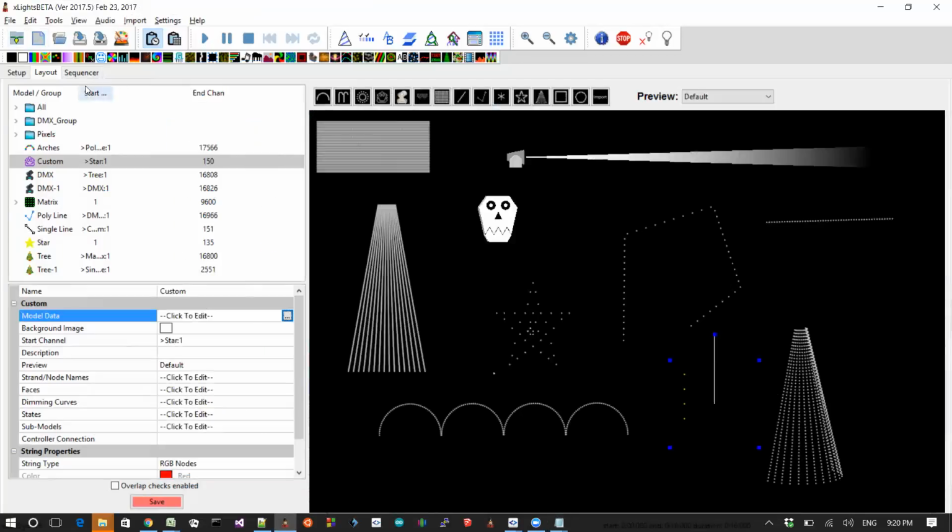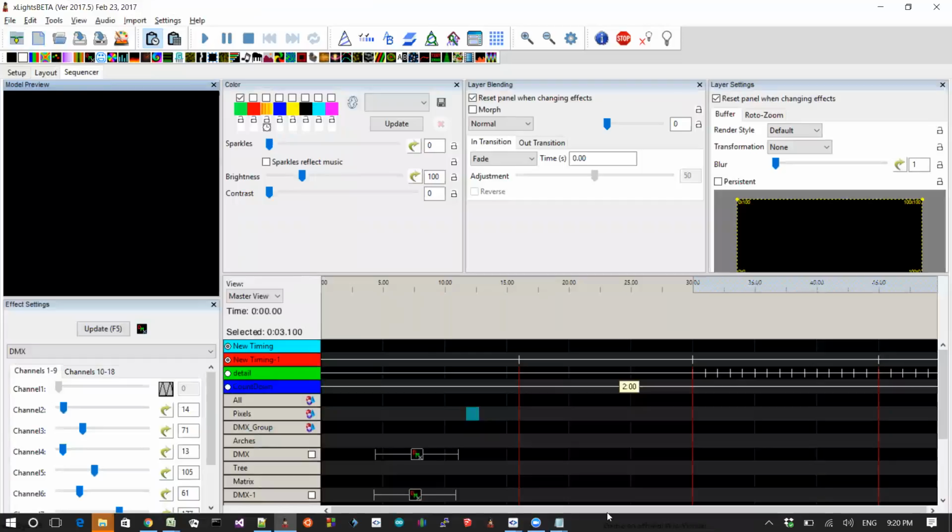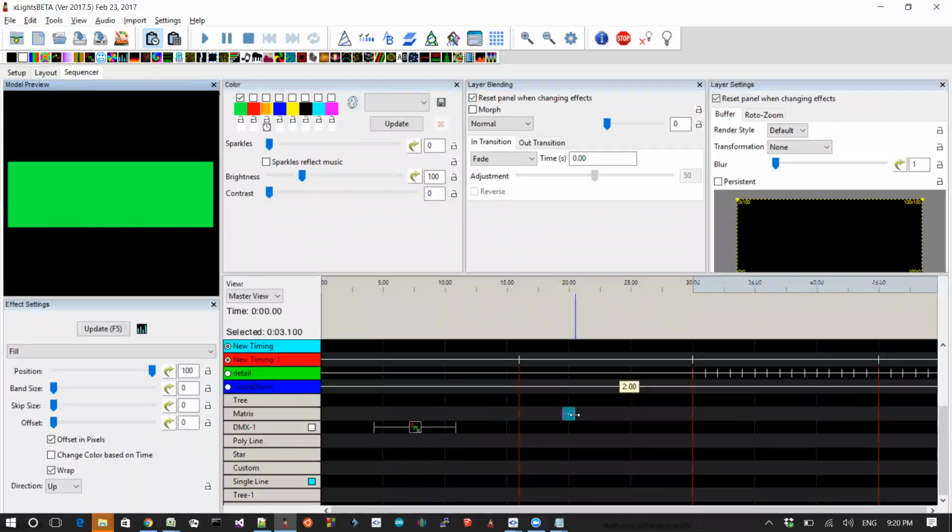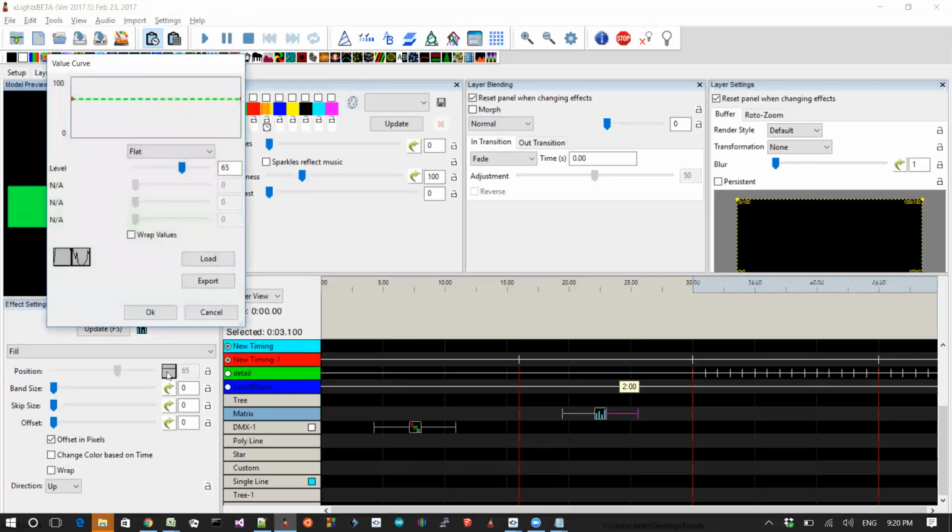So the fill effect is a very simple effect, but very useful with the value curve. That's been there a while now. So very simple, just lets you define the position, how much the fill is, but it's now got a wrap mode, and I cannot remember, to be honest.